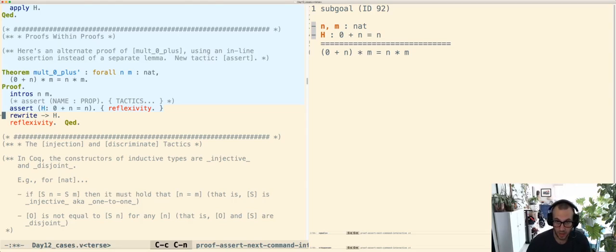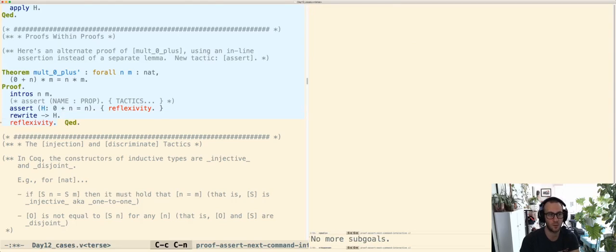Okay, great. So H says 0 plus n equals n. And now we want to use that fact. So the way the intuition went was we explained to the person we were talking to, well, hey, because 0 plus n equals n, we can replace that 0 plus n on the left-hand side there just with n. So rewrite accomplishes that goal for us, and we're done.